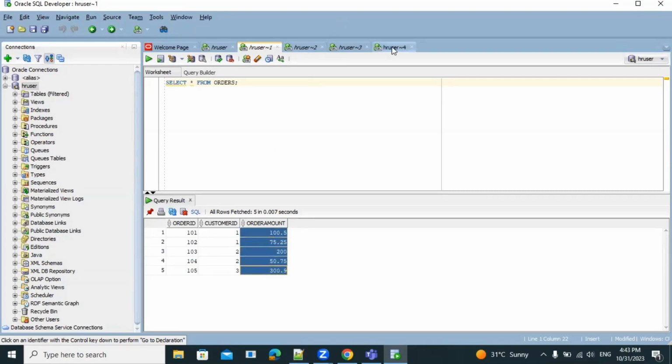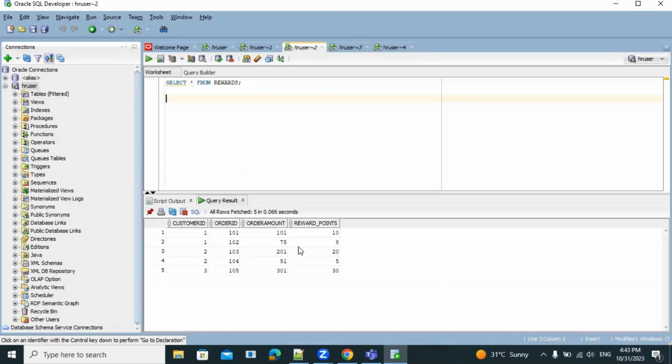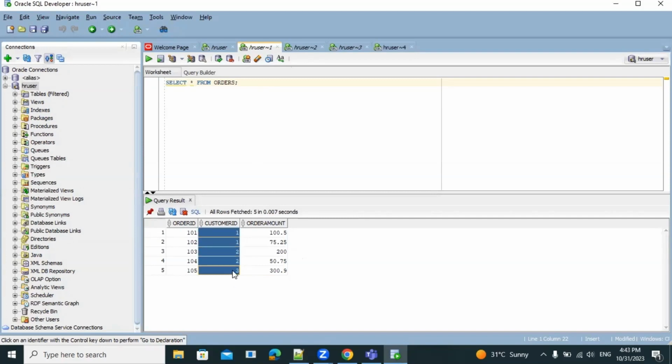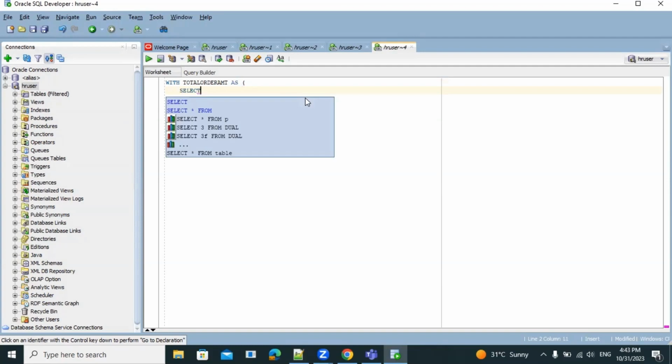Correct? So let's see this using CTE. What I'm going to do is calculate the total order amount for each customer first. Okay, let's do that first. So I will use WITH total_order_amt AS. Okay, so this is the syntax. Then you have to use brackets inside, meaning you are creating a virtual table.